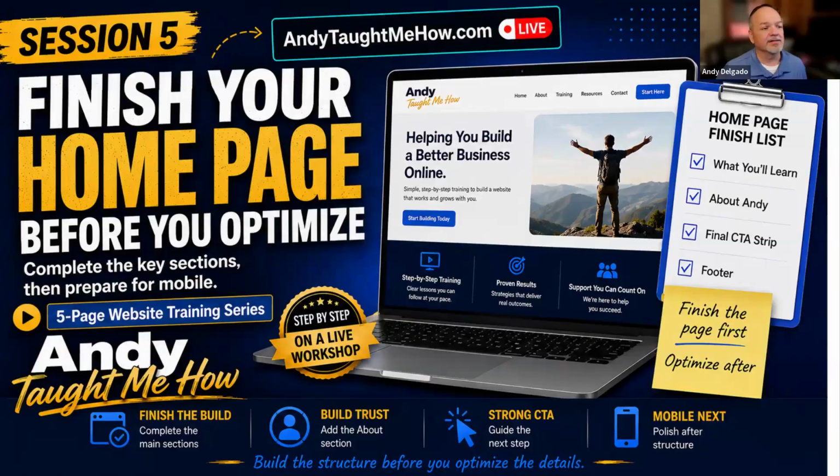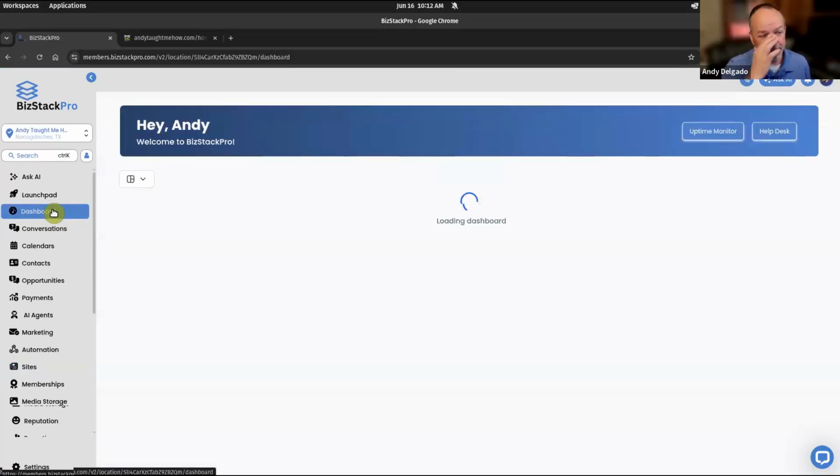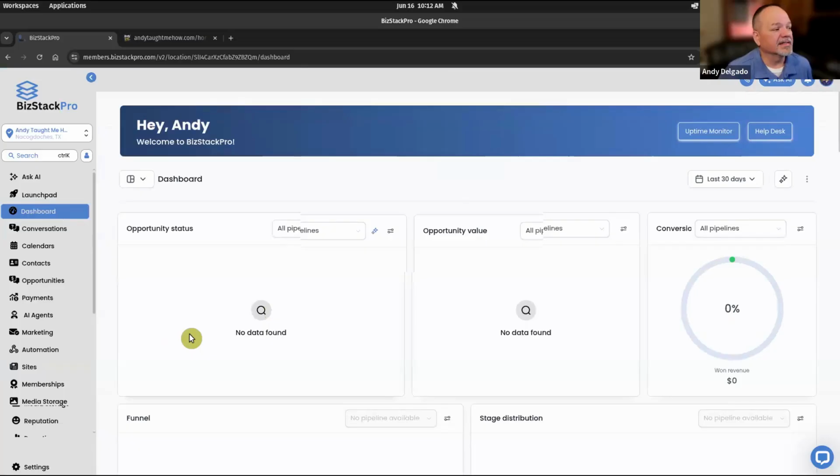I'm doing something a little bit different today. Normally, I share my right desktop. I've got 3 monitors, and I'm going to share the middle one this time, so you can see what's going on. This is a brand new BizStackPro account, and you're looking at the dashboard.